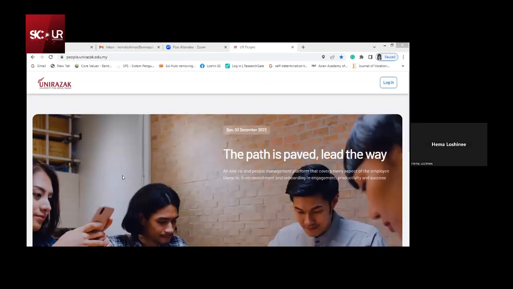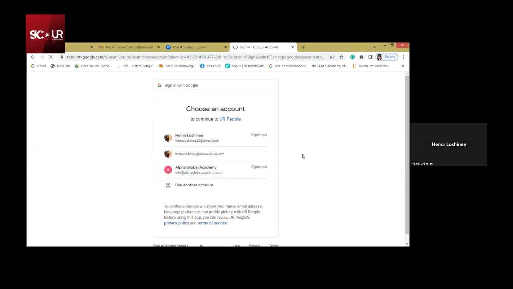Can you see the screen? Yes, doctor. Yes. Okay, so this is our UR system. If I want to go inside, I have to log in. Then the page will come up in front. Then I have to use my email, my Uniraza email.